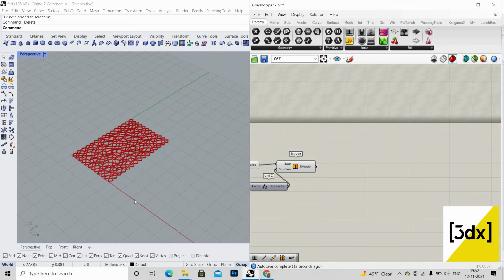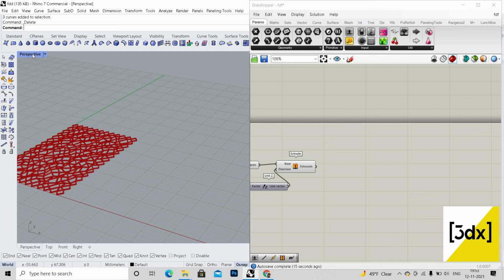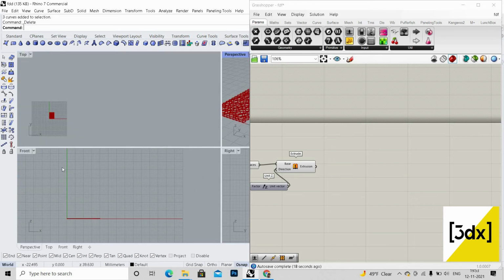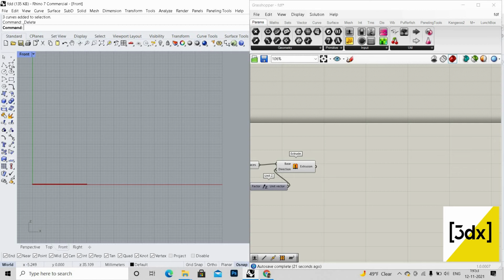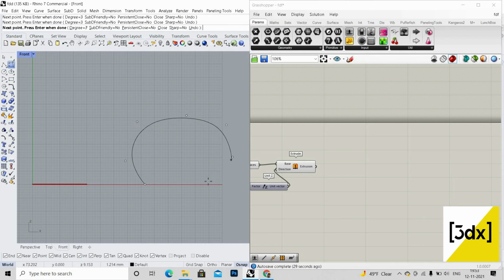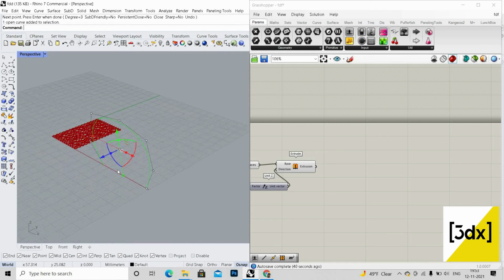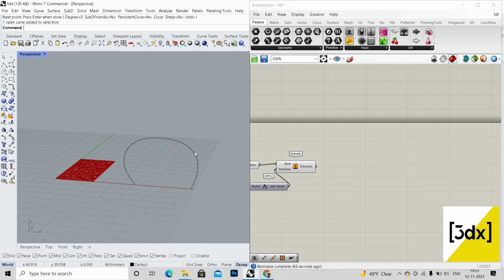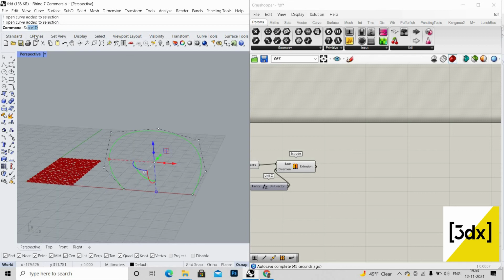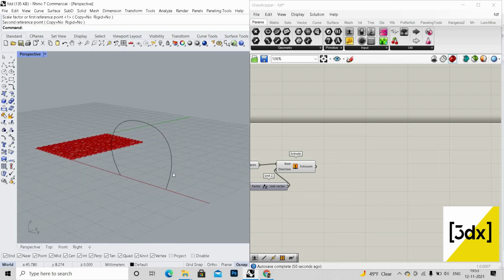Now I'm going to draw a surface. I'm changing the tab to front view. Now I'm going to use a standard command. In the standard command, I'm going to use curve from control points. I'm using perspective. Maybe this is too big, so I can scale it down. So the scale has been done.